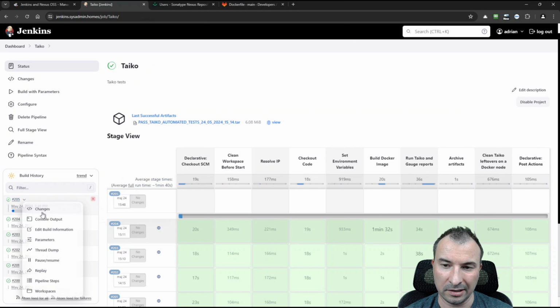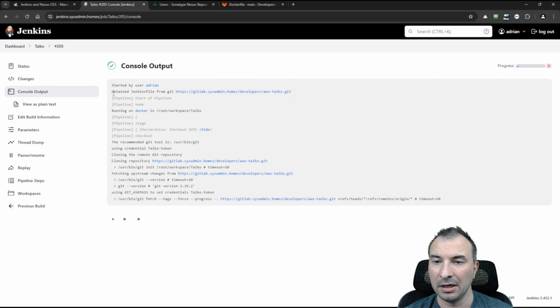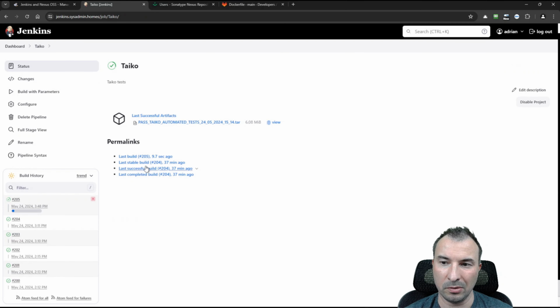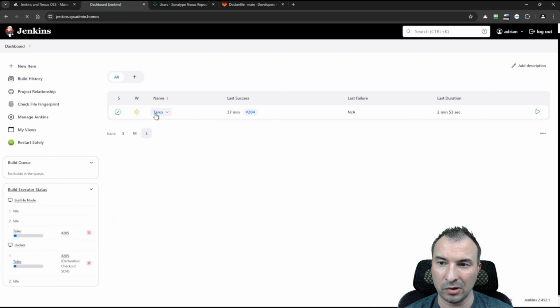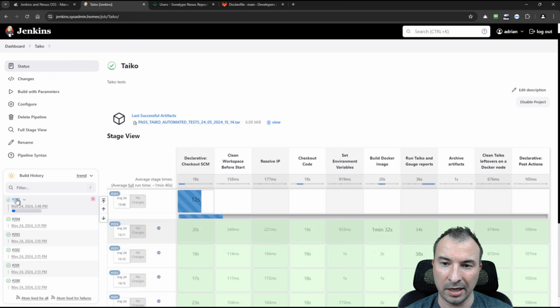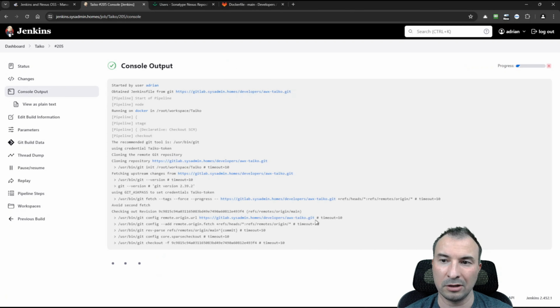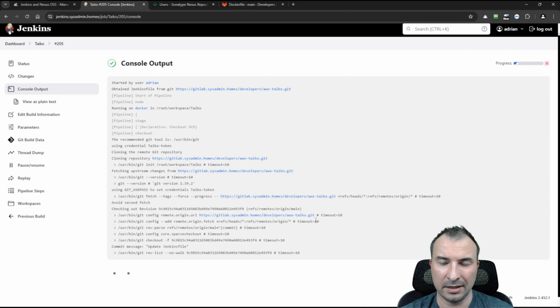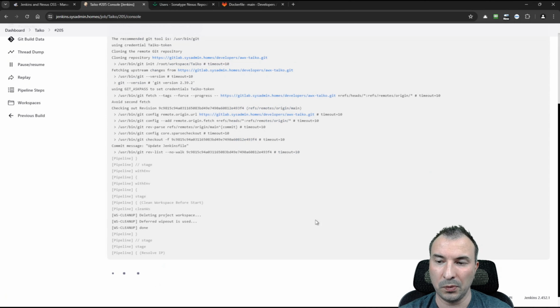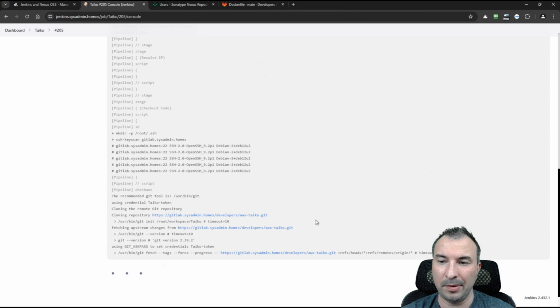Select this and click here and console output, or click on the number and then click on the console output. So here we go. We will go back to dashboard. We'll click here quickly, click on this number also, and click then console output, and you will see the output. It will show you that it is working, and it is building the container now.